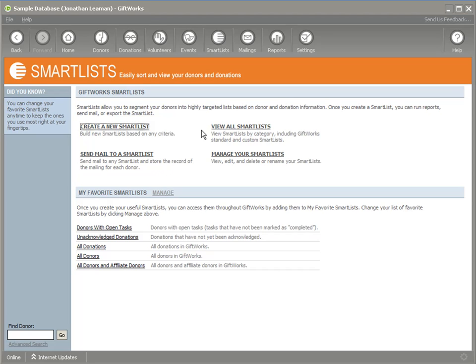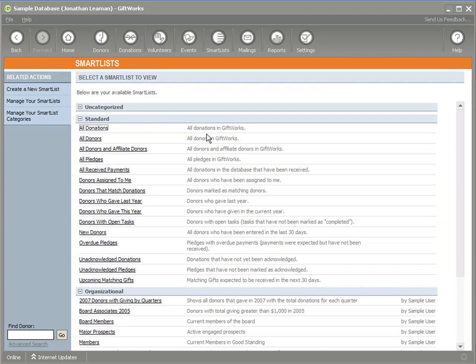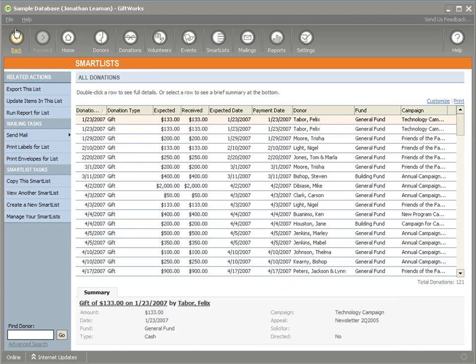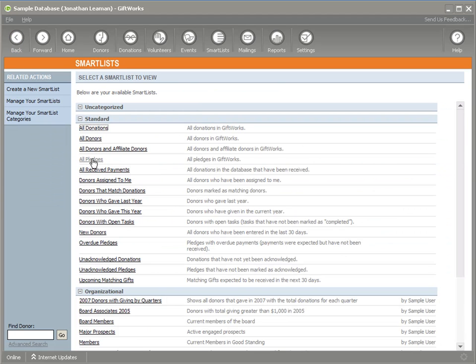But before we get started, we need to really define what is a SmartList. Well, a SmartList is a dynamic list of donors, donations, or pledges that's generated based on a set of rules or definitions or criteria. Click on View All SmartLists. All GiftWorks databases come with a predefined set of SmartLists, such as All Donations, which is a list of donations, or All Donors, or All Pledges.